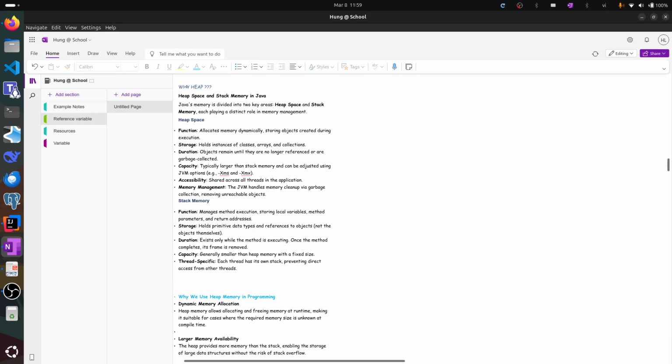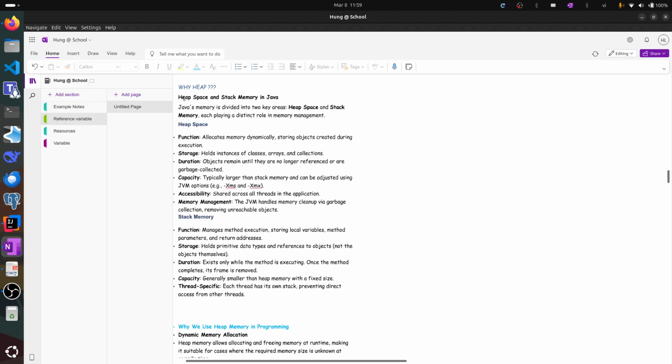Another concept is heap versus stack in Java. First, we want to look at the heap. It allocates memory dynamically to store objects according to execution. What it really means is that when we create an array with a fixed size and want to increase the elements inside the array, we can allocate the elements inside the heap, so that we can achieve this at runtime.